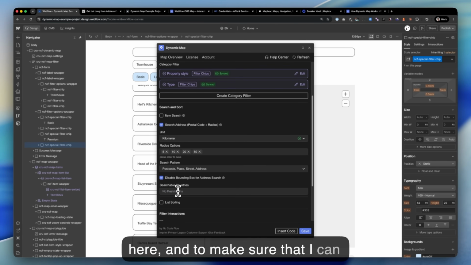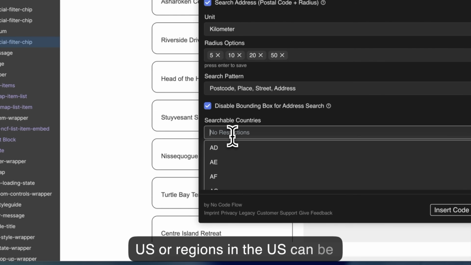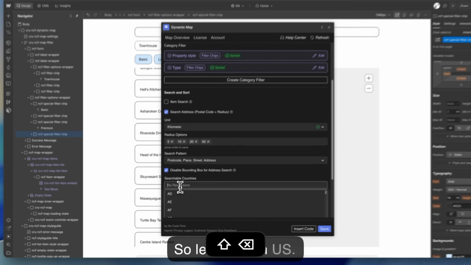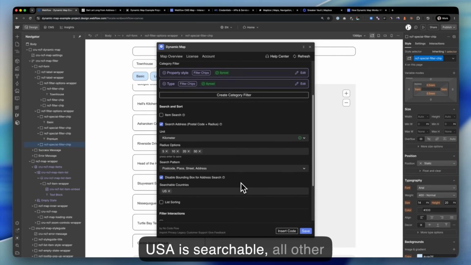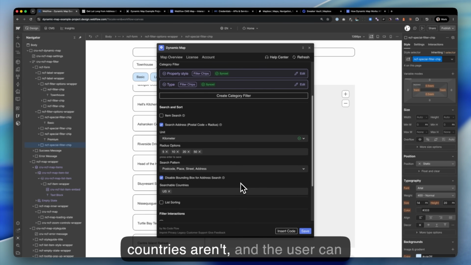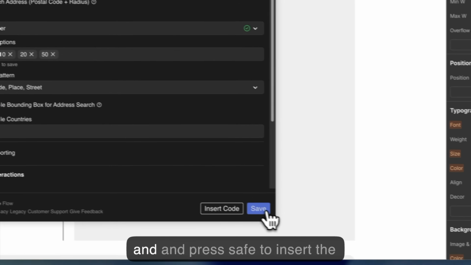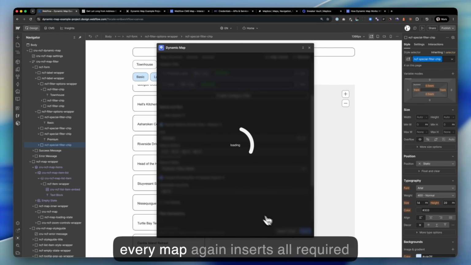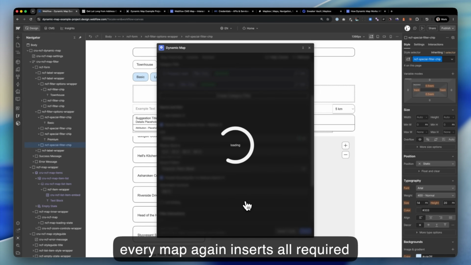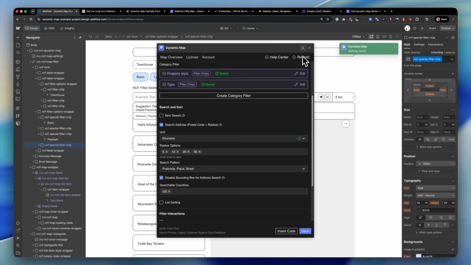And to make sure that I can restrict the search even better, I can make sure that items in Peru aren't searched, but all items in the US or all regions in the US can be searched. So let's type in US. And now every address in the USA is searchable, all other countries aren't, and the user can search for postcode, place, street, and press save to insert the address search. And you can see Dynamic Map again inserts all required elements in the background.